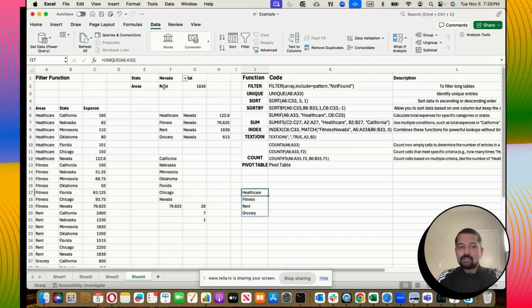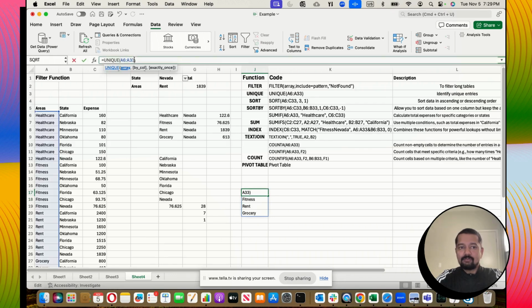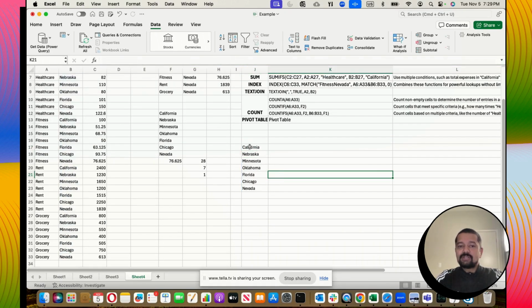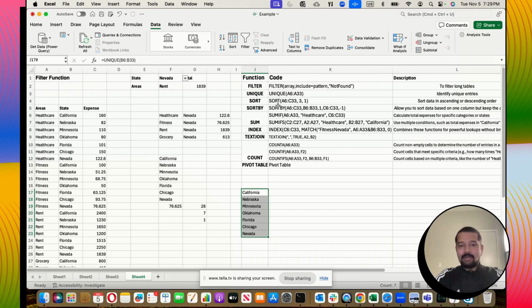You simply need to change the unique function command if you want to check the unique states in your data set. So you can do this, and you will get how many unique states you have: California, Nebraska, Minnesota, Oklahoma, Florida, Chicago, and Nevada. So unique you can identify.